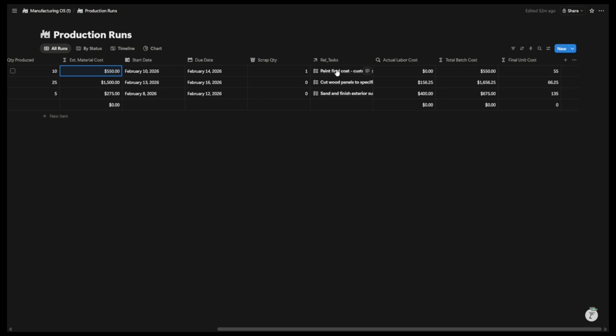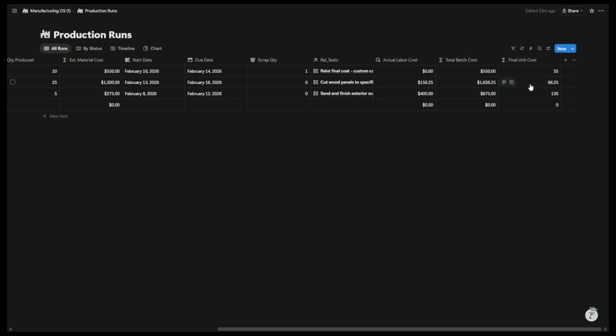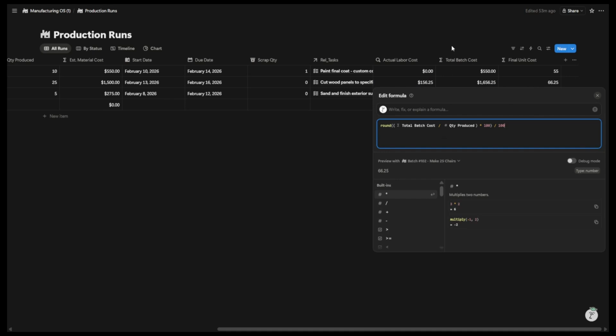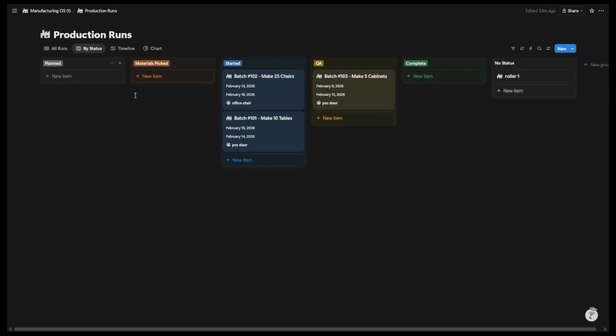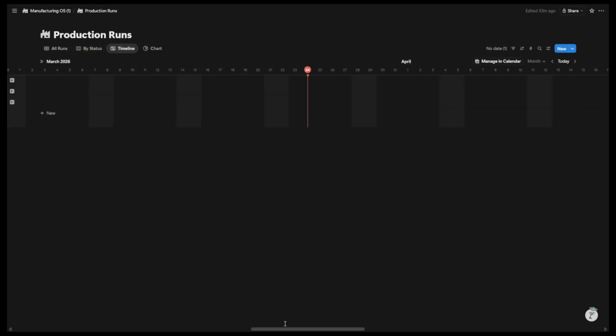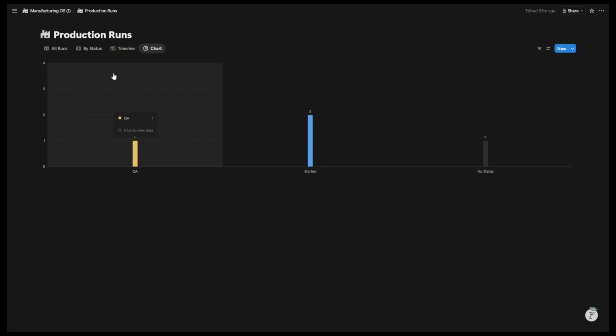So you do have to link tasks to the production run in order for us to get this value from the related tasks. And then we have the total batch cost, which is the material cost plus the actual labor cost, and the final unit cost, which is total batch cost divided by quantity produced. We also have production runs by status and the timeline of the production runs with the start date and end date, and the chart for the production run used in the dashboard.